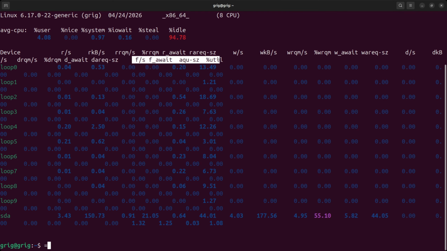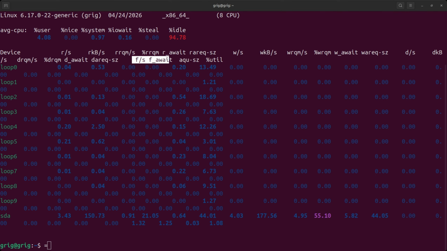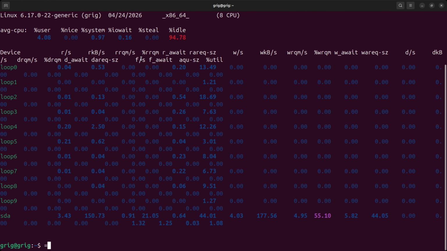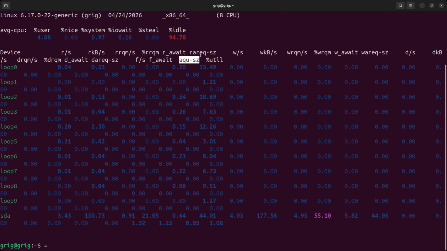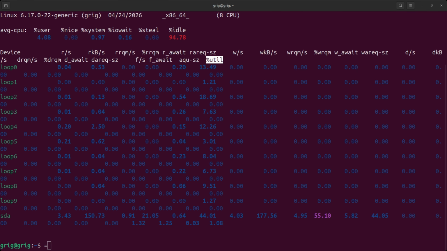And here are the flush metrics. f/s is the number of flush requests per second. f_await is the average time for a flush operation. aqu-sz is the average queue length, how many input-output requests are waiting. And %util is the percentage of time the device is busy. 100% means the disk is fully saturated. A low value means the disk is mostly idle.